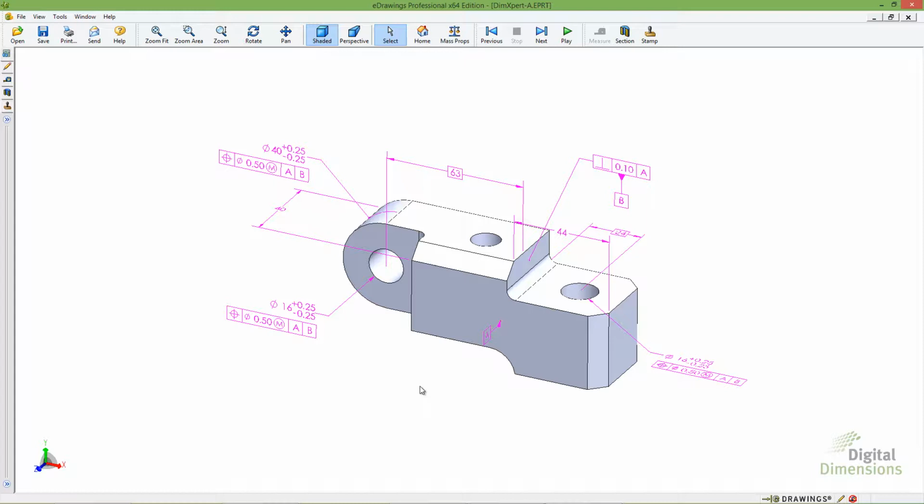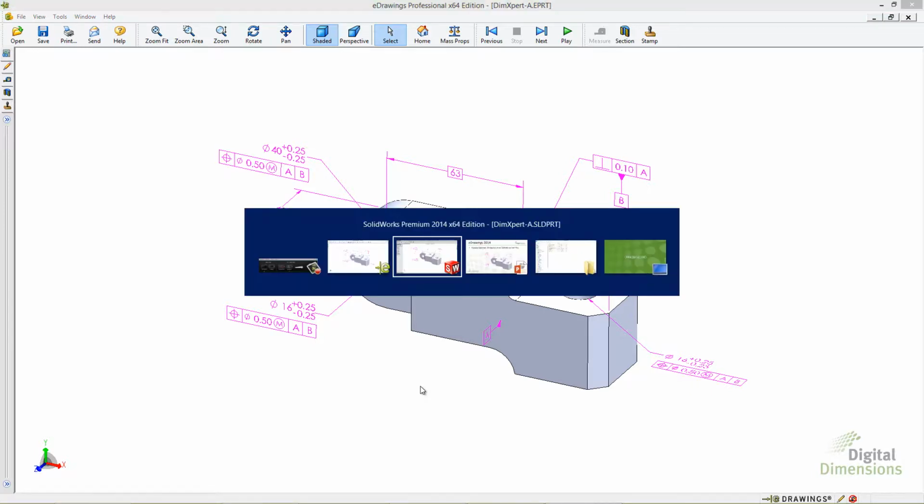One little note on this is the files have to be SOLIDWORKS 2014 or later for this to work. So if you have an old 2013 file with dim experts, it's not going to automatically show the dim expert dimensions in 2014. You'll need to update that file.